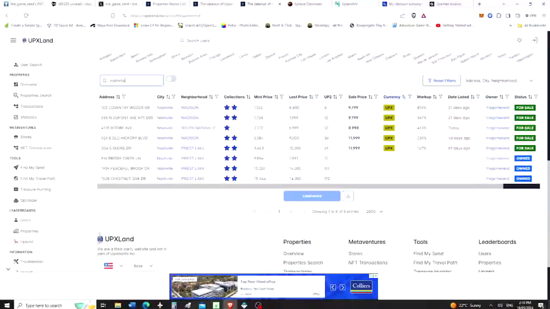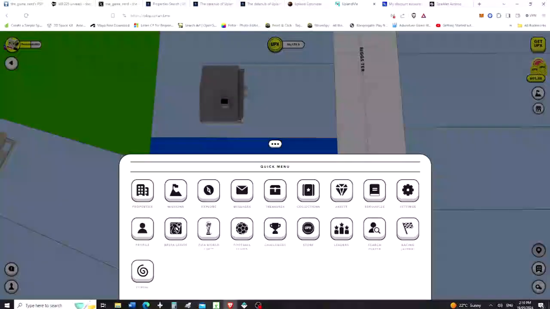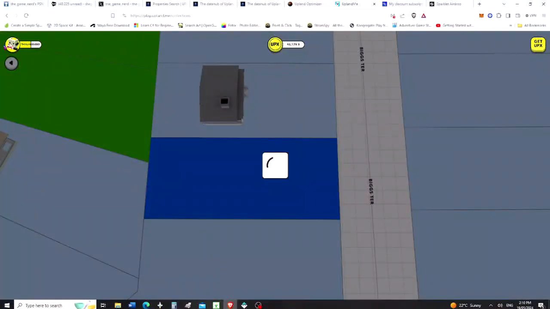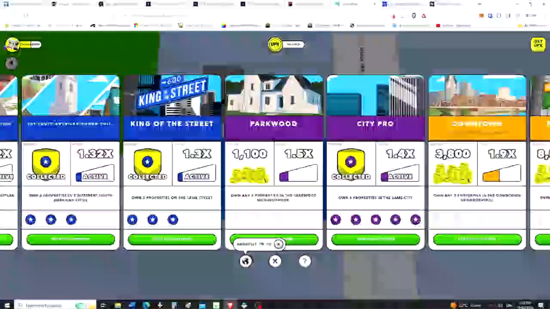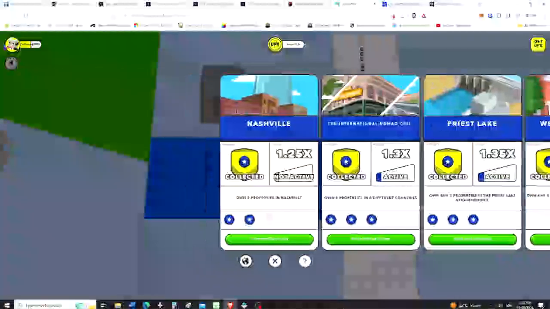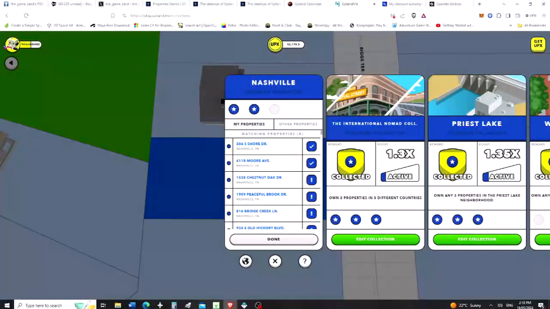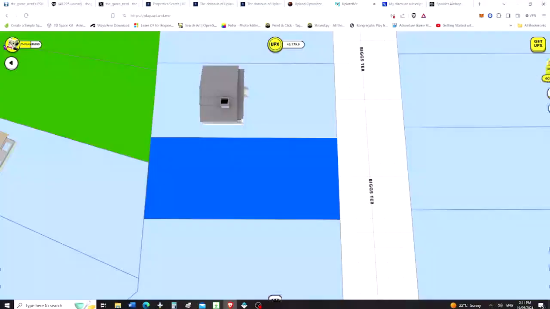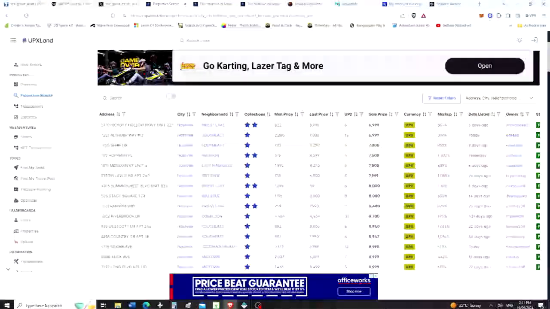This is where things come into it. I've already got 3 Priest Lake, 3 Madisons. I'm pretty sure I need one more Nashville property to complete just the Nashville basics. So with that in mind, thinking that he's going to run out of properties eventually, and I don't mind if I have to hold it, I need one more for the Nashville basic as it is. I've got the money there, I might as well use it. So I'm going to buy this one and then resell it for just under 9,998.